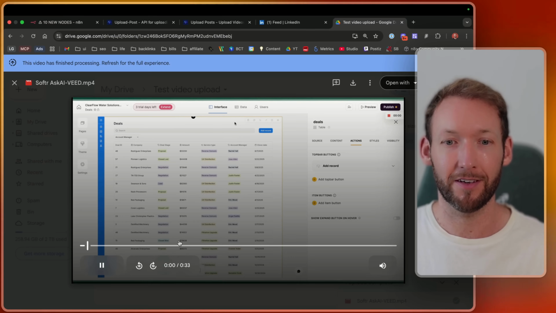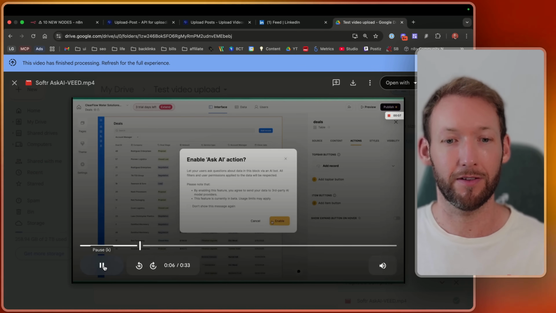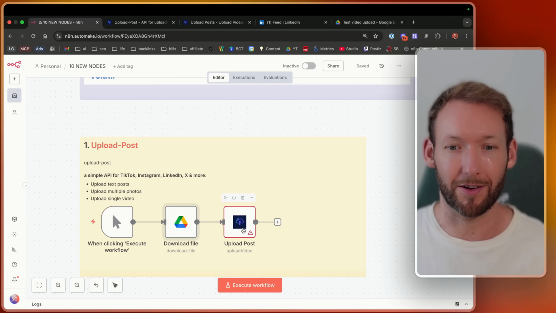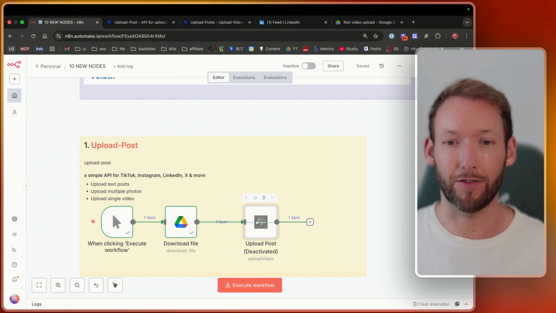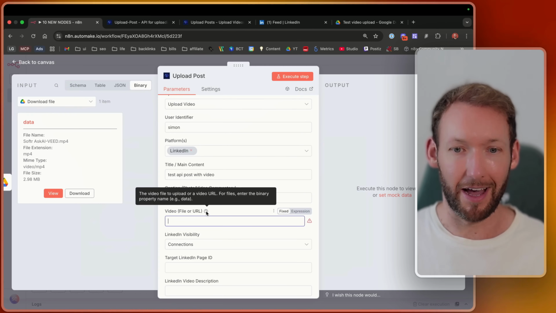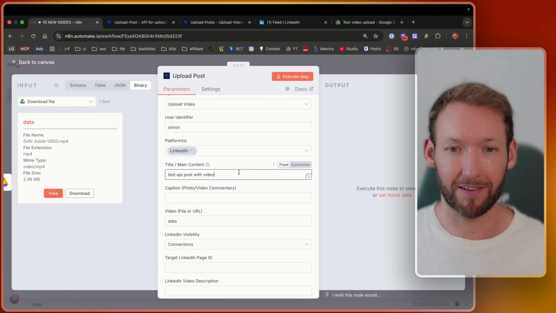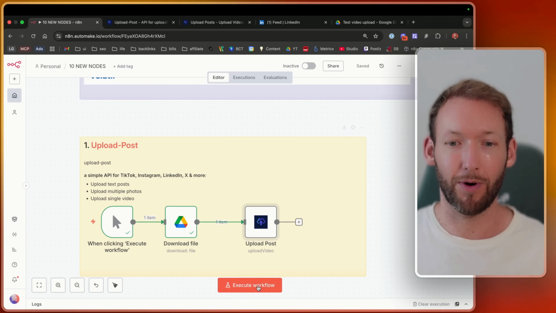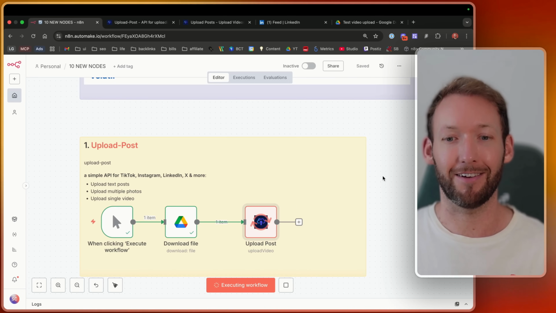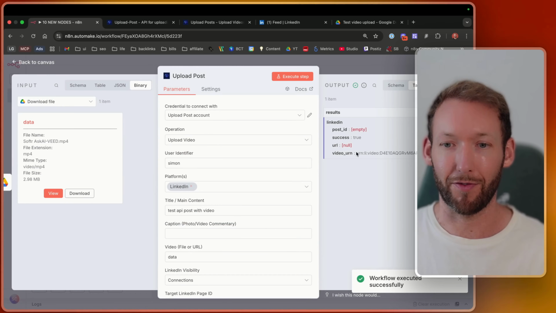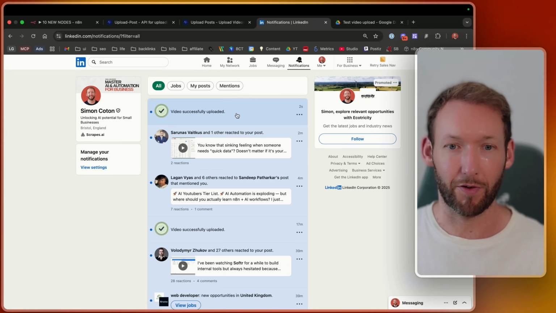So I've uploaded this simple 33-second video that's demonstrating a software database, and I'm going to pass that video data in directly. If I save that, I execute the workflow to download the file, and then I can just enter the binary property name, which here is automatically, by default, going to be data. We're going to put test API post with video, and let's see how this works. So let's execute the workflow and see if it can upload that binary file directly to LinkedIn and give us the URL of that. And it said it's successfully uploaded. This might take a moment to load, and we've got the video successfully uploaded.